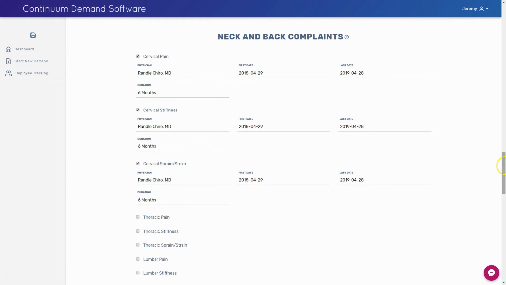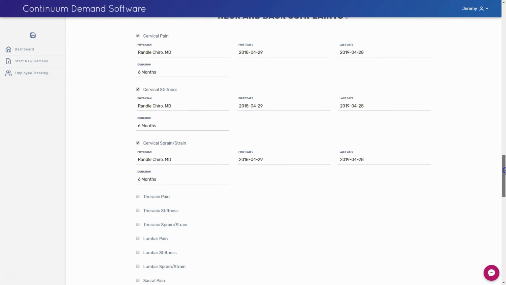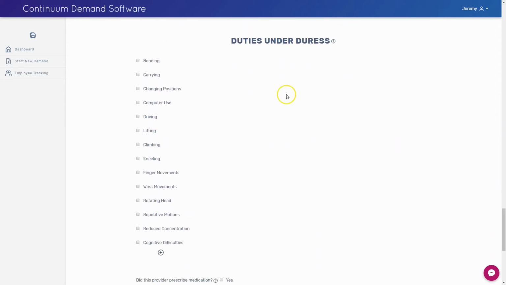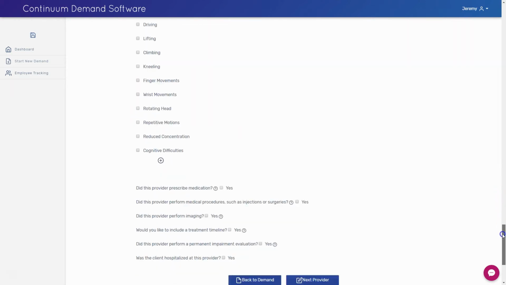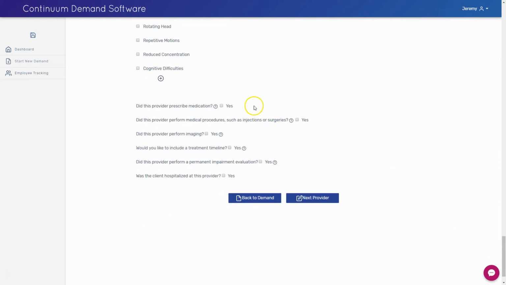Now one thing to look out for is the physician may have given an ICD code for, say, a cervical sprain or strain, but didn't talk about it in the narrative part of the report. But if you do have that ICD code, you should include them. And if you're not sure what a specific ICD code means, we recommend going to icd10data.com and you can search there. Next, enter all of the duties under duress that the physician noted. And after that, come down here and answer a few questions.